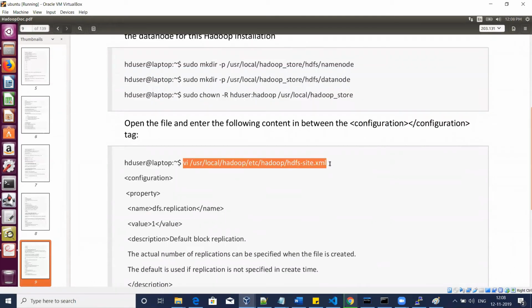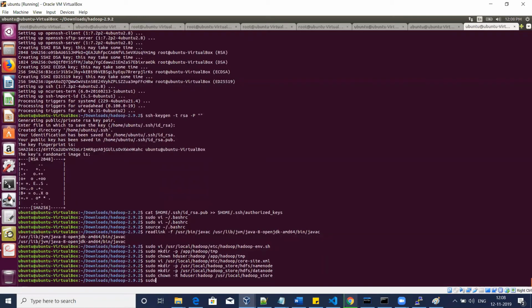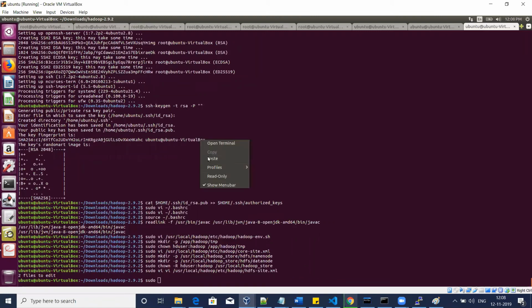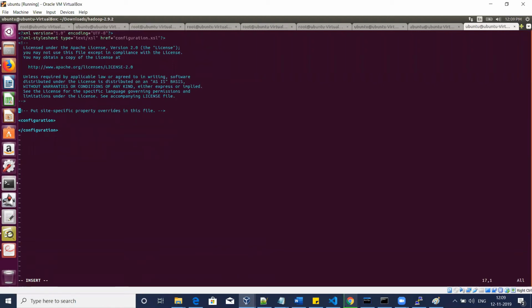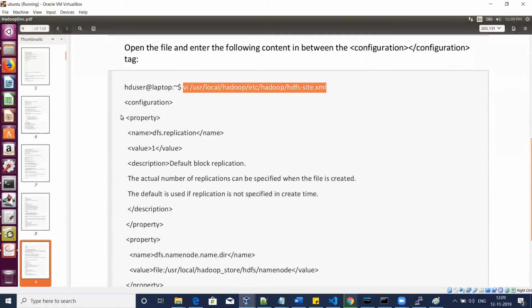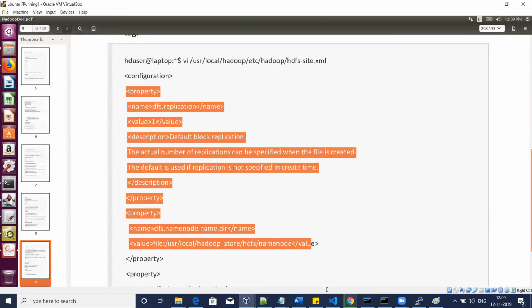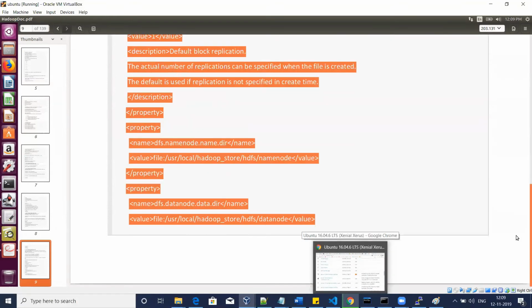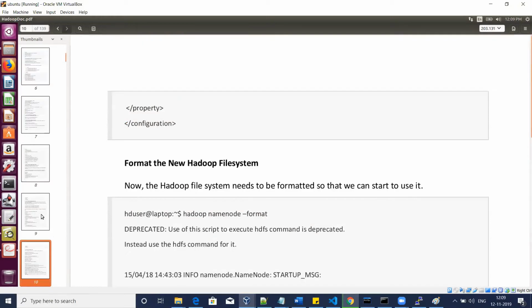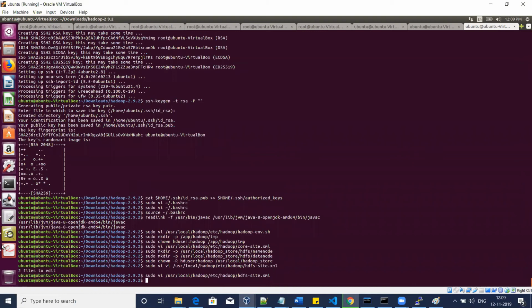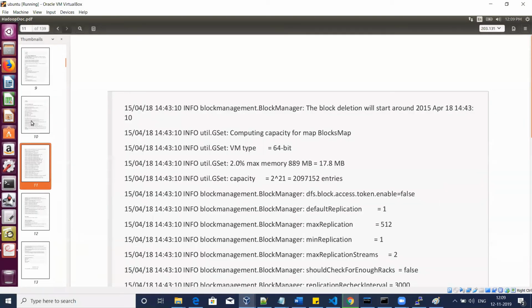Open hdfs-site.xml and add the required properties. Changes in the NameNode site XML.